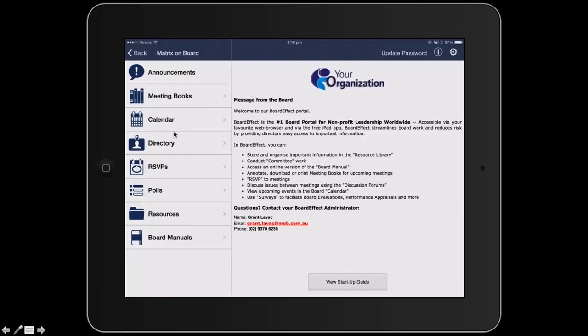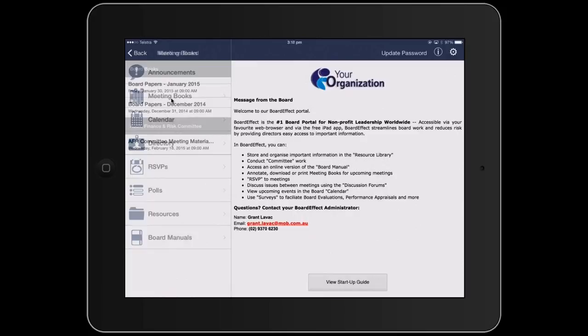If they want to view any news and announcements that are relevant for the workrooms they've been assigned to, they can. They can download committee meeting books or board papers and view them offline and annotate them offline. They can view and save calendar information, retrieve contact details for other board members in their directory, respond to meeting invites, cast votes, respond to polls, access historical content in the resource library, and if you've got a board orientation manual or an induction manual, they can access that information as well.